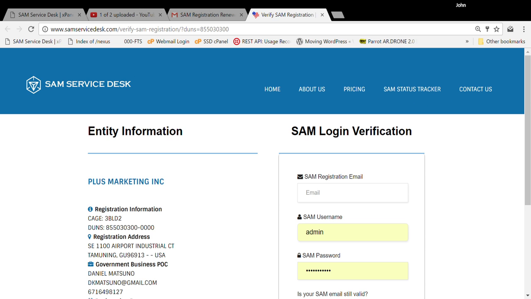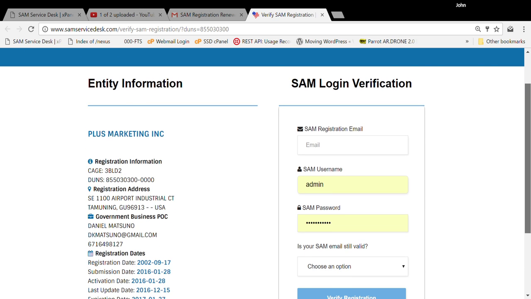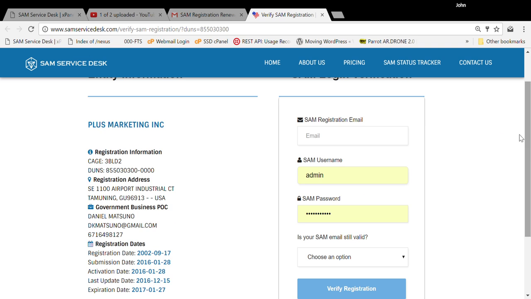Once they're on this registration process, it's a very simple process. They're going to put in their SAM registration email, which is the email that they use to sign up for SAM.gov. Now, if they're unsure about that email, it's most likely the email that they have listed in their point of contact information, which I'll show you here in a second. So they're just going to fill this out: username, password, choose an option. The option yes or no, is this email still valid? What we're asking here is, do they still have access to this email? Because we're going to need that access.